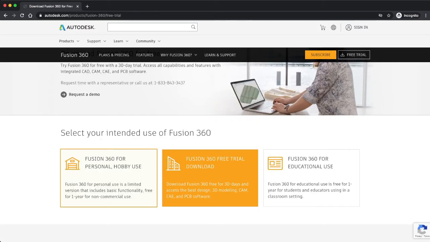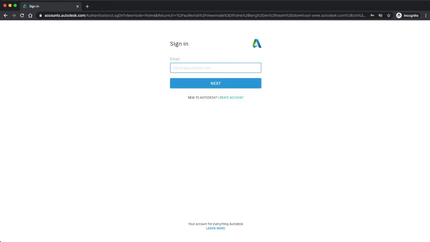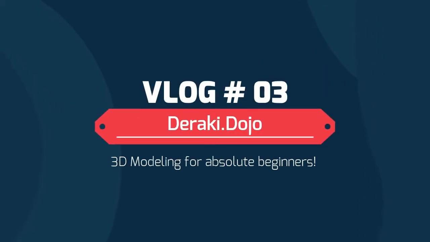So for this example, I'll use the personal or hobby use. So go ahead and put in your email address and sign in and download. Since I'm using a Mac, it will be slightly different than a Windows, but everything should be pretty much the same as you download any other software. So I'll skip that part to cut down the time on the video and go straight ahead into the software.